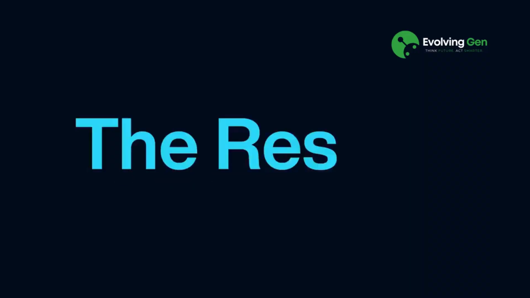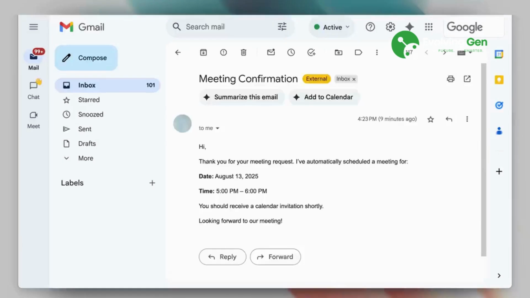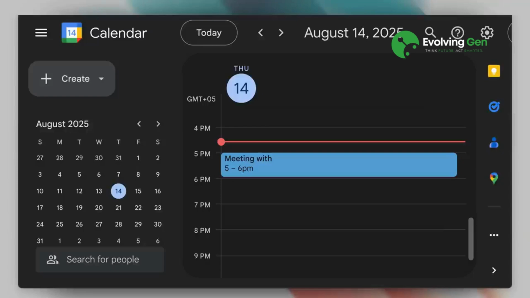Before we continue, let me show you the actual results. I sent an email from one account requesting a meeting to the account configured in the workflow. You can see I automatically received a response confirming the time slot was available and the meeting was scheduled.